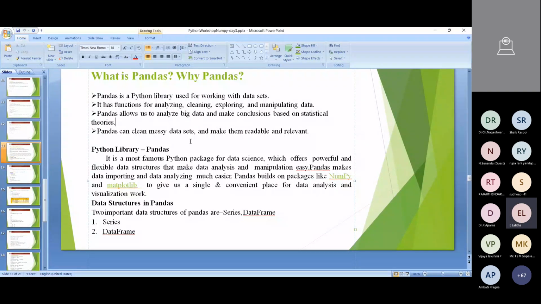See, pandas can clean messy data sets and make them readable and relevant. Suppose we are working with Teams. When I go to the attendance, you will get the attendance list. When you click on that attendance list and try to download it, it is in the form of a CSV file.